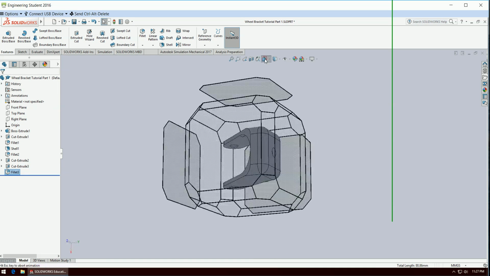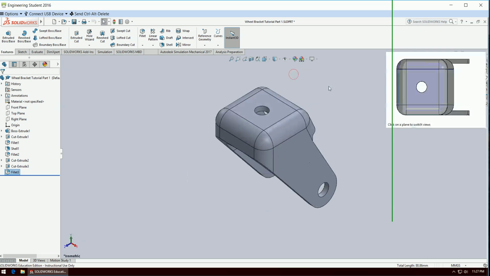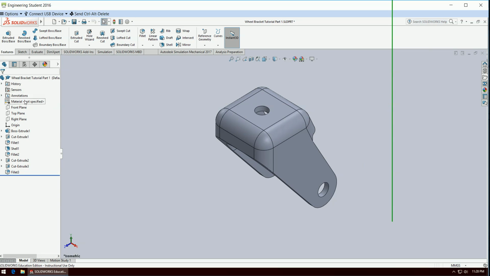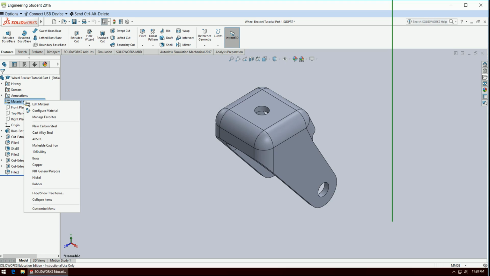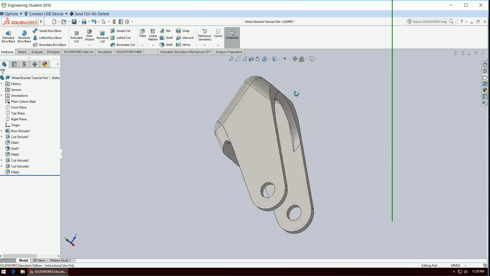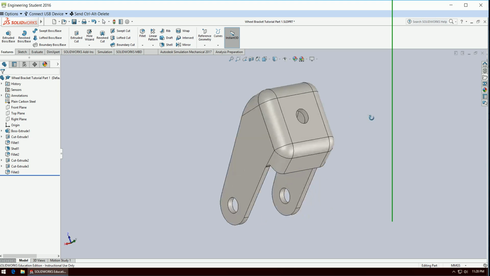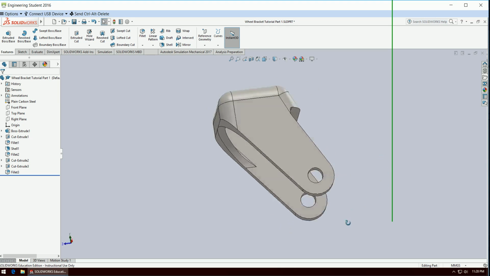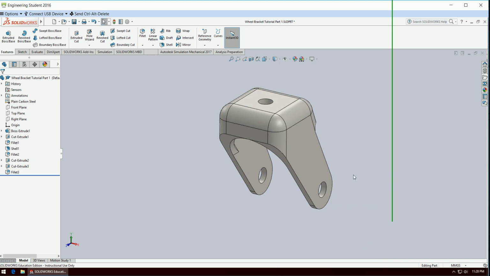And this is our wheel bracket. Go back to isometric view. And to finish up, we're going to set a material. I believe this was made out of something like plain carbon steel. And there you go. That is how to make the wheel bracket for my Steelcase chair in SolidWorks.